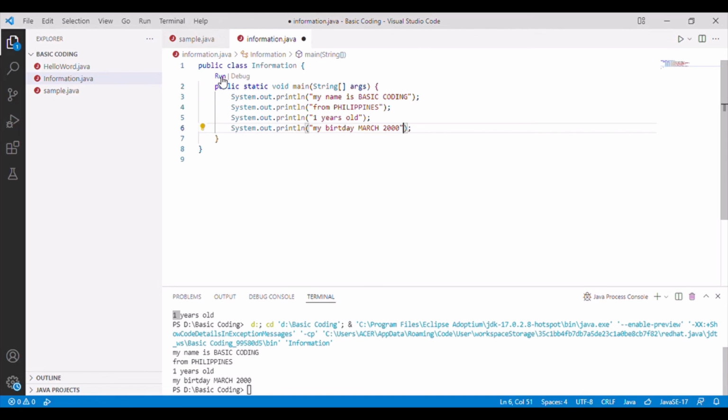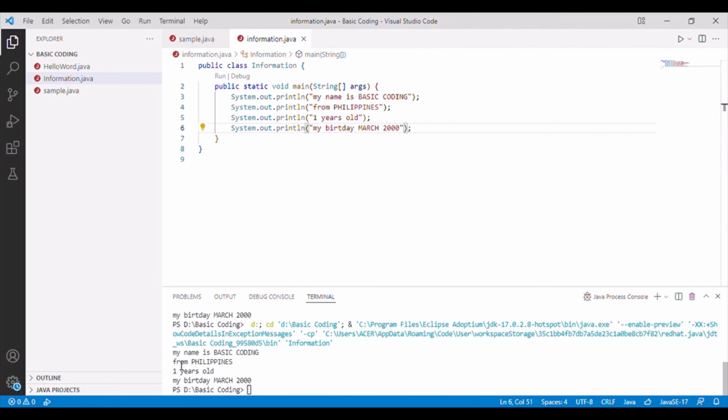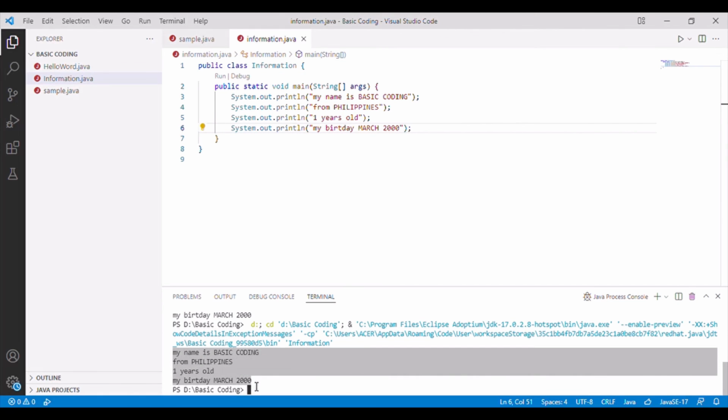So run it. There, it is running now. So that's all.